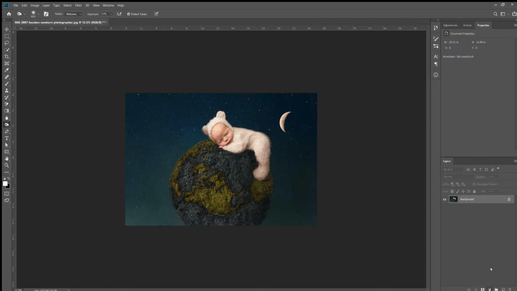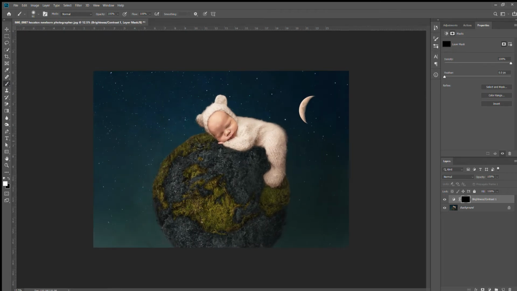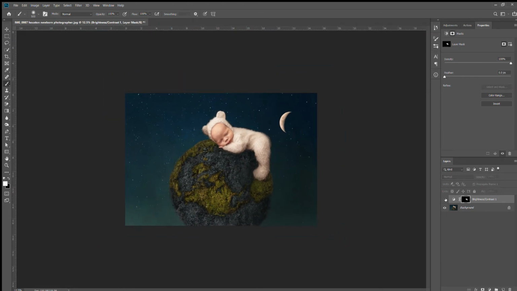So here's another one. If you go to brightness and contrast, come up here, reduce the brightness, click on your mask here, do Control I, get a white paintbrush over here, get your paintbrush tool, and then you can brush it on like so. So turn it on and off. See it there? Obviously that's way too much. I wouldn't do that, but just showing you guys.